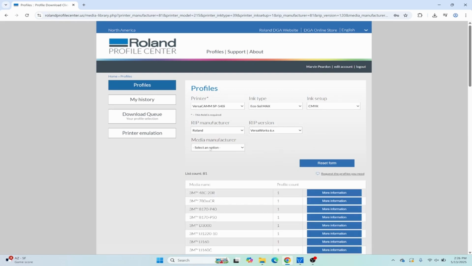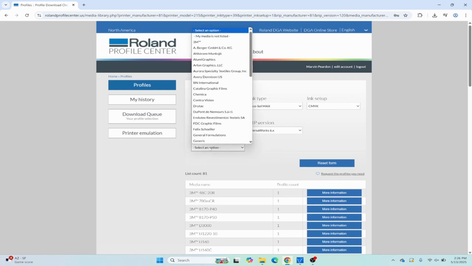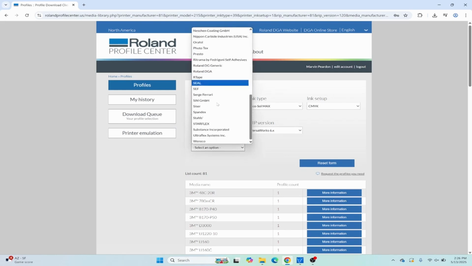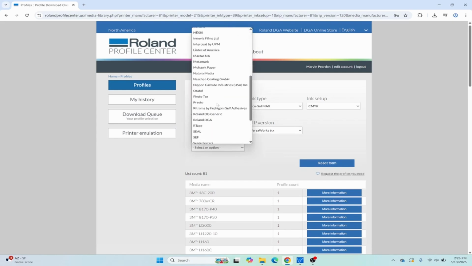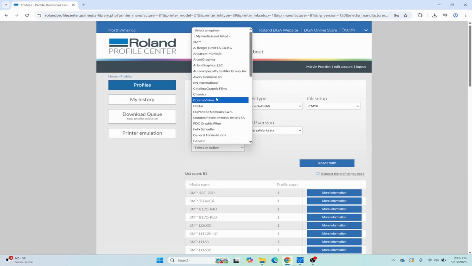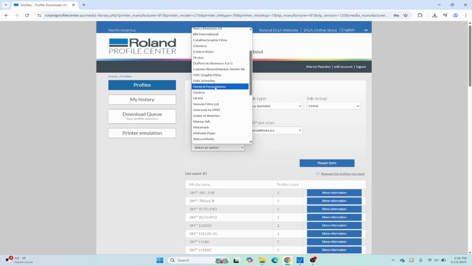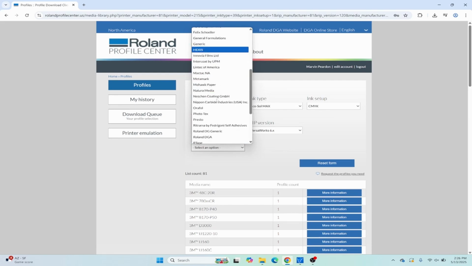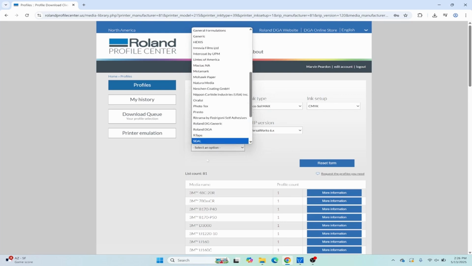Then you choose the media manufacturer, who made the media that you're actually printing on. This can get pretty specific in some cases, like Orafol, 3M, Avery, and so forth, the brand of media, who actually manufactured it. There may be specific color profiles and media profiles for the exact media you're looking for, and if that's the case, then I would definitely recommend you try those out. The list here is alphabetized, starting with numbers first, so the 3M ones come up.